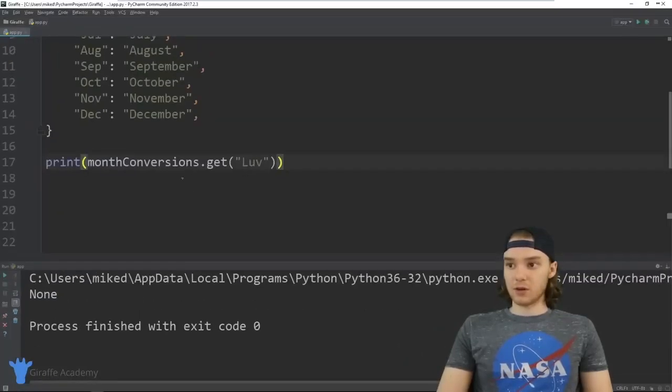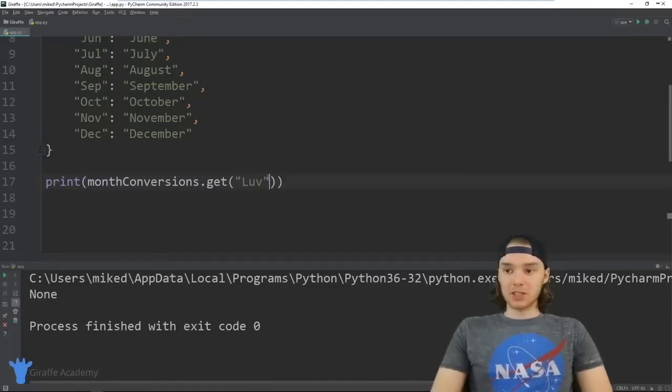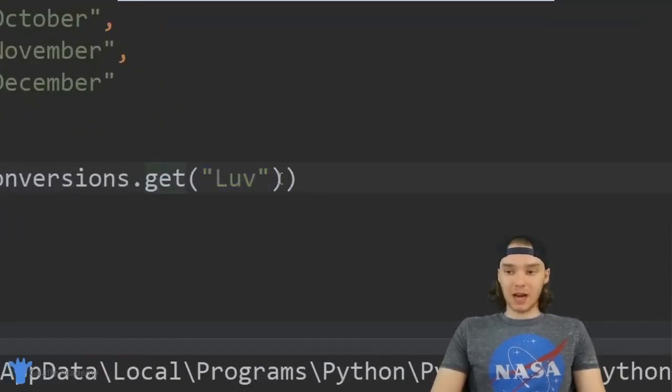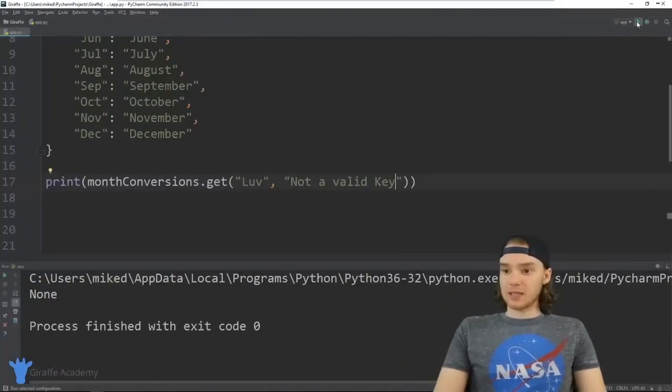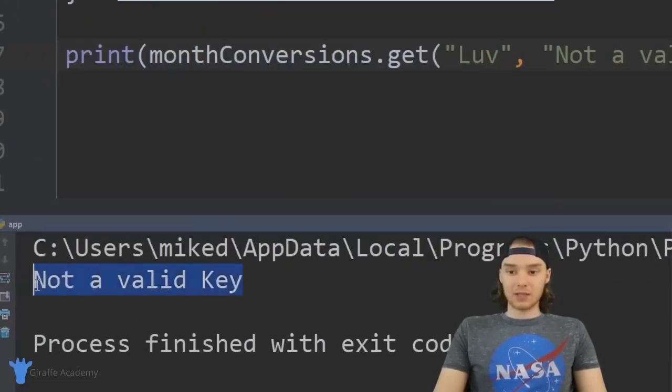In a lot of cases, you're going to want to create some sort of a default value. So if I'm in a situation where I have a key that's not mappable to any values inside of this dictionary, I can actually pass it a default value. Inside this .get function, I can make a comma, and now I can pass in a default value to get printed out. So I can say "Not a valid key." And now when I put in the invalid key, instead of saying None, it's going to go ahead and say "Not a valid key." So this gives us a default value that we can fall back on.